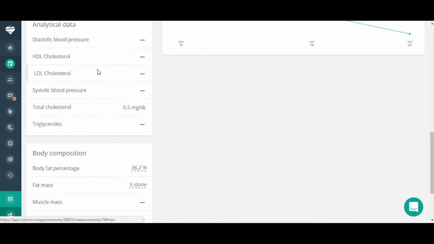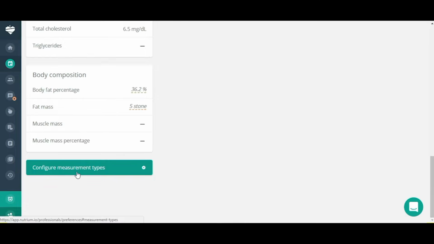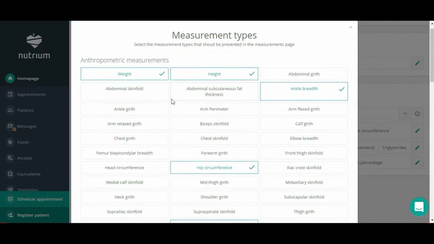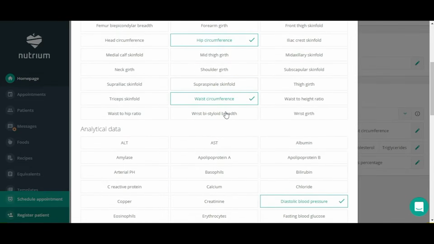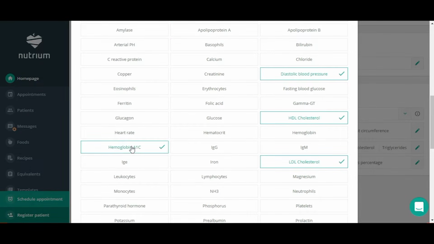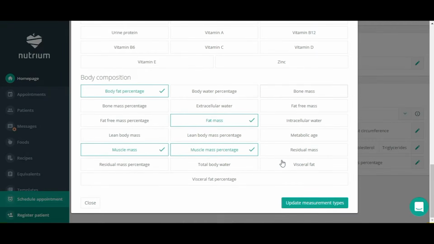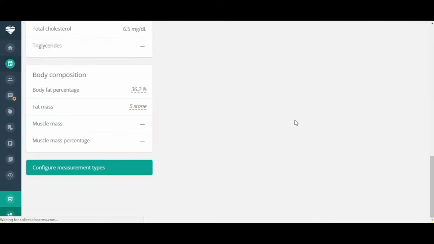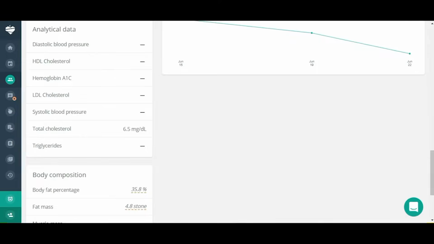So all the anthropometric measurements are down the left hand side, so you can see them all there. Analytical data. Now if you want to configure this and put something else on there, you can press this configure measurement types button, and it goes to your measurement preferences. If you press the pencil button here, it shows all the ones we have up there. Now I'll take ankle breadth out, and maybe I will add in HbA1c, so that might be useful. Then you press update measurement types. We'll go back to our patient. Okay, and then we go back up and we can see that here the HbA1c has been added.